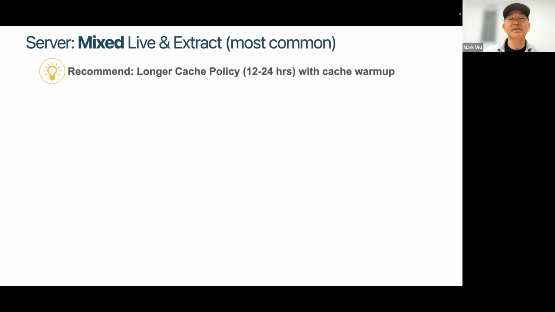A very common use case of a server is a mix of live connections and extracts. That's most common, which is why the 12-hour setting is the default for Tableau Cloud. Now, for server, Mark's recommendation: if you're running your own server and likely have both mixed live and extracts, I also recommend you set a longer cache policy, 12 to 24 hours. My server has a 24-hour cache setting.